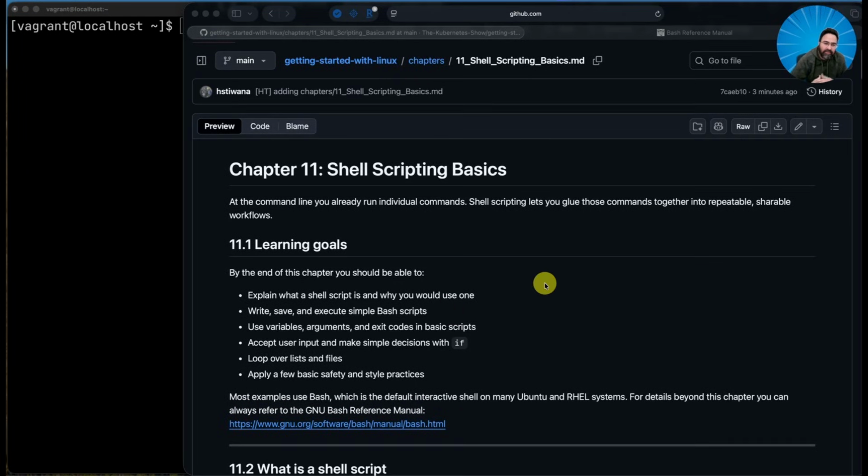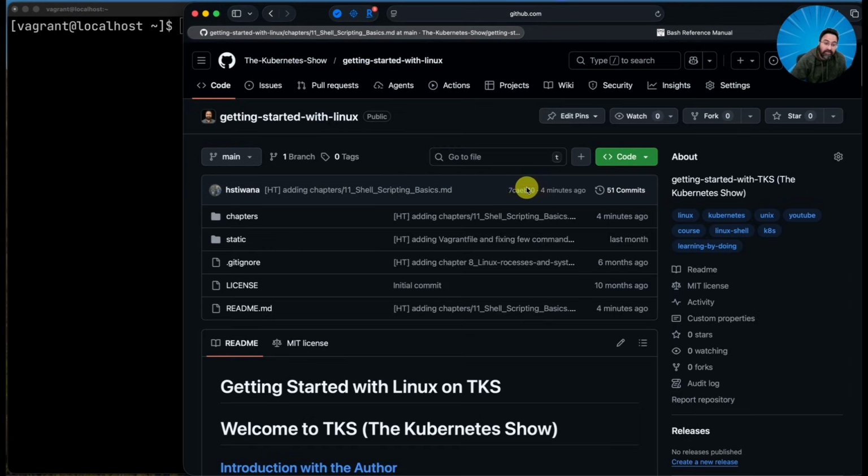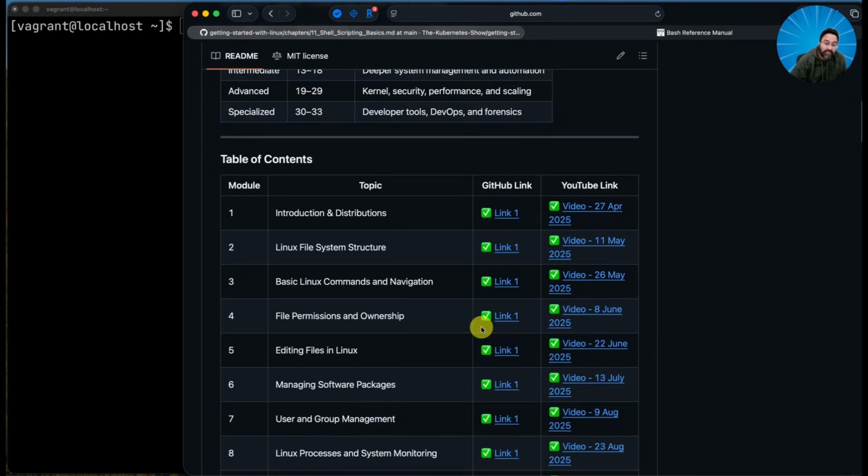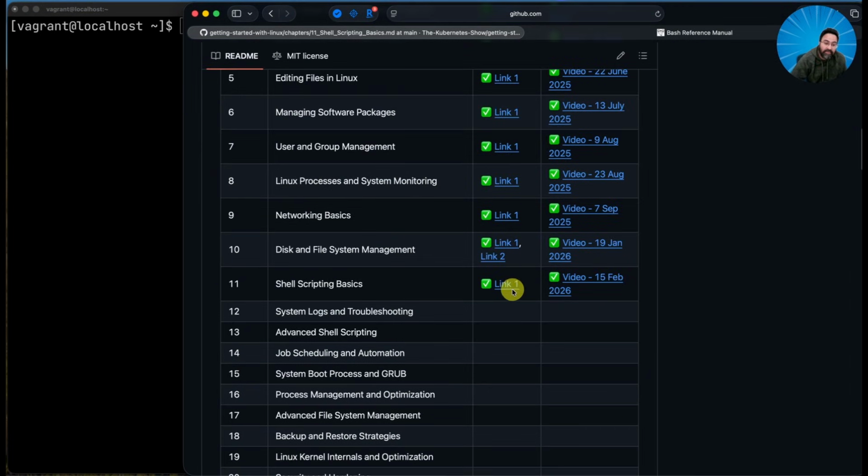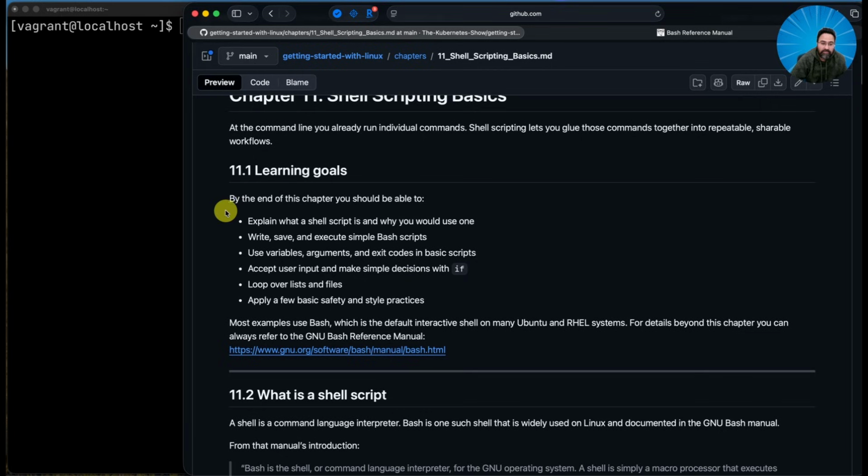Today we are working on our chapter 11, which is shell scripting. If you are new to this channel, welcome. This is getting started with Linux, and we are at our chapter 11, which talks about basics of shell scripting. We'll talk about why you use shell scripting. We'll also write, save, and execute some bash scripts.